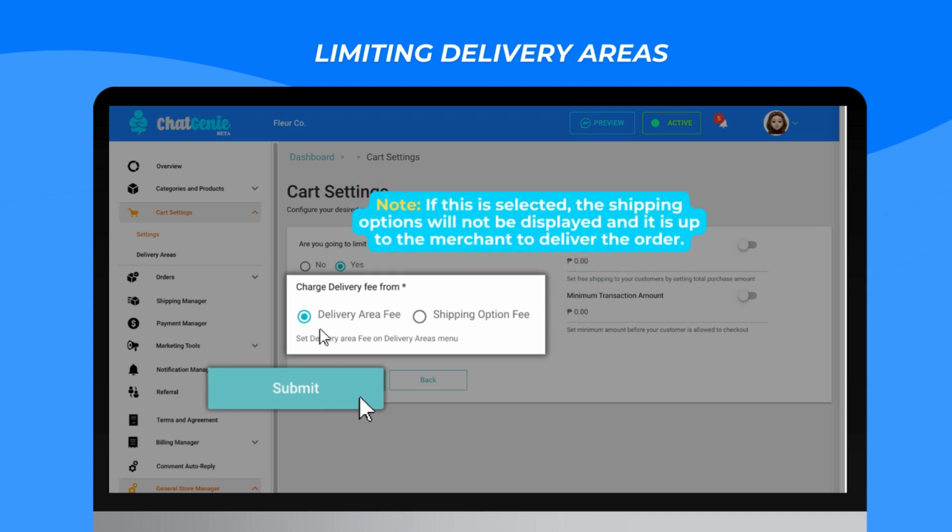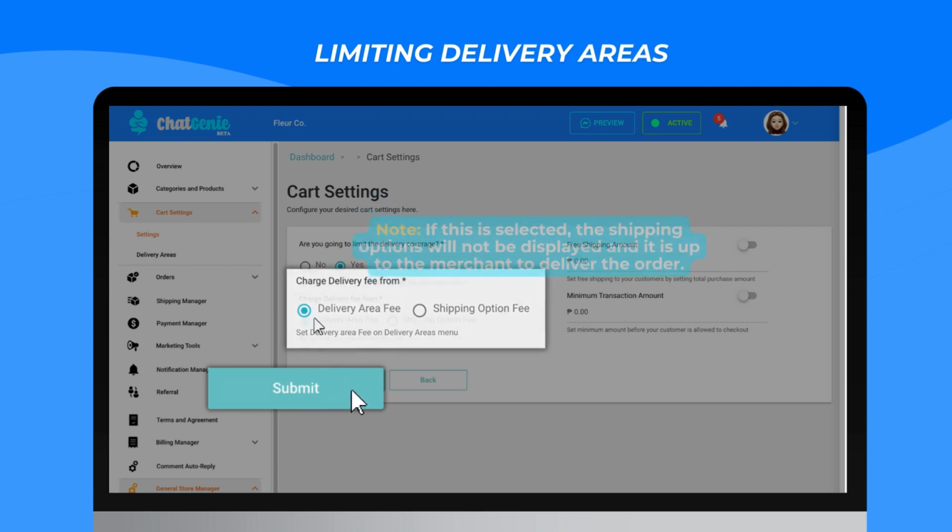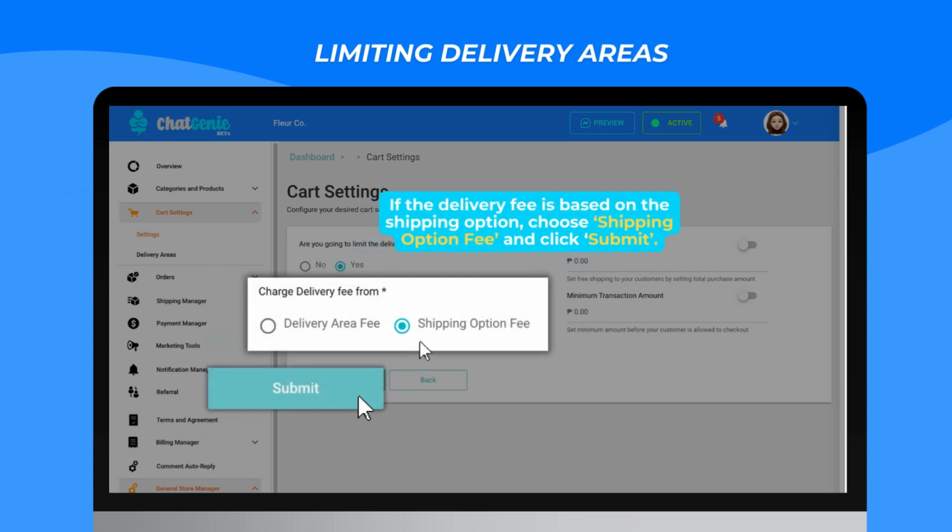Note, if this is selected, the shipping options will not be displayed, and it is up to the merchant to deliver the order. If the delivery fee is based on the shipping option, choose Shipping Option Fee and click Submit.